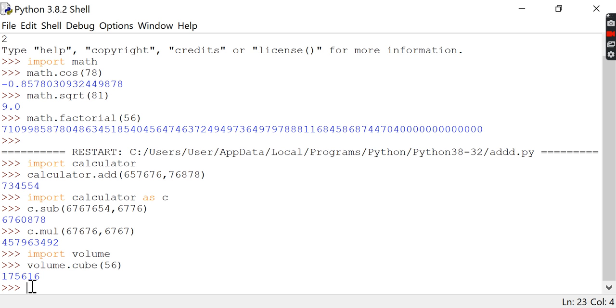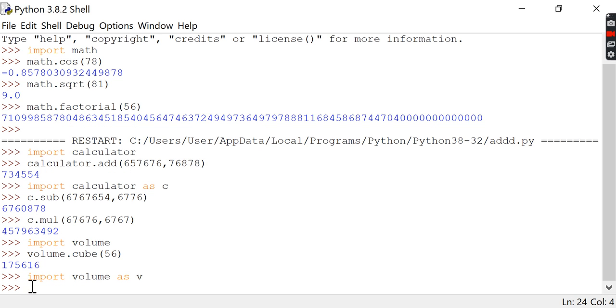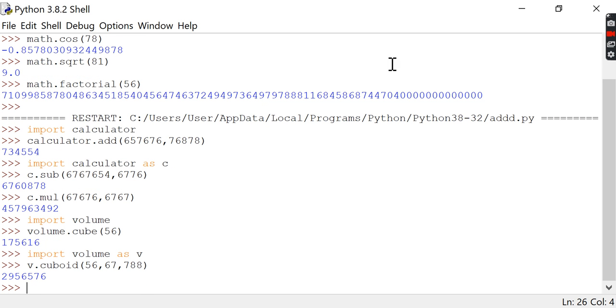Next again, volume dot, now you can say import volume as V. Now we are going to use V dot cuboid, volume of cuboid. We need to pass three values here, so that they will be multiplied and this will be executed by the system. This is the use of a module.